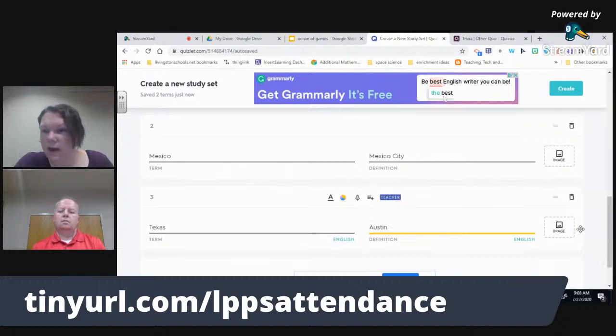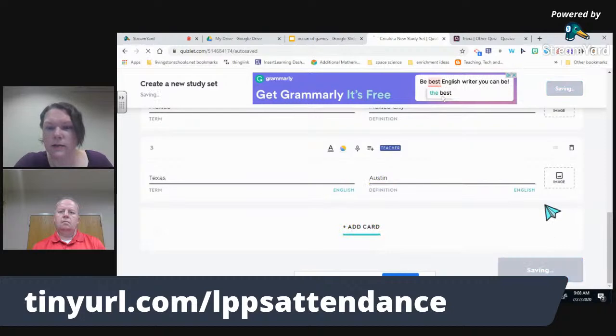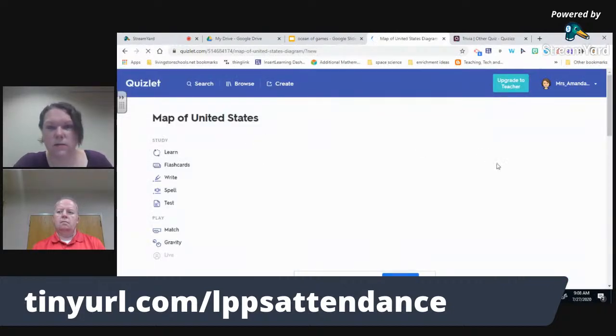You also have the option to add some images to that. So if I wanted to put a picture of Austin here as a clue, or a picture of Texas, I could do that as well. And then hit create. It's saving it. So that's how you would create. And you could get to your Quizlets from clicking on the Quizlet.